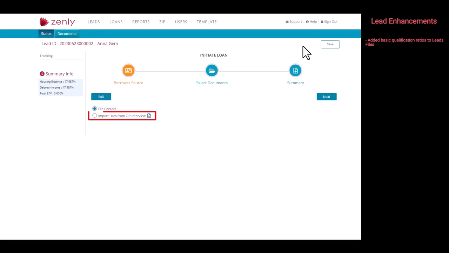Your other option is to import the data from the zip interview. This will import the XML that the file stored when the borrower did the application. You can click the icon and review the loan summary again. If you do import the data from the zip interview, any changes you made to the file's information will not pull over. For example, when I entered in the note rate. I'm going to select Import from the zip interview application and click Next.